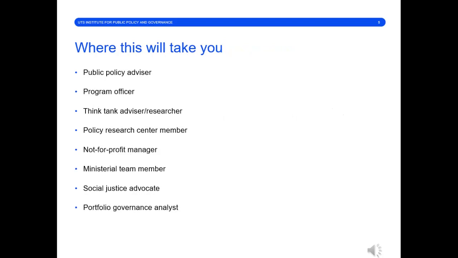So what kind of job will you be able to apply for when you complete a degree in applied policy? Where will this take you? Well, you'll be able to apply for such things as a public policy advisor. Now, this might be in a government department, say in the Department of Education or Environment. You will be able to apply for a job as a program officer, someone who rolls out a particular policy within one of these departments, whether it's state government or whether it's local government.